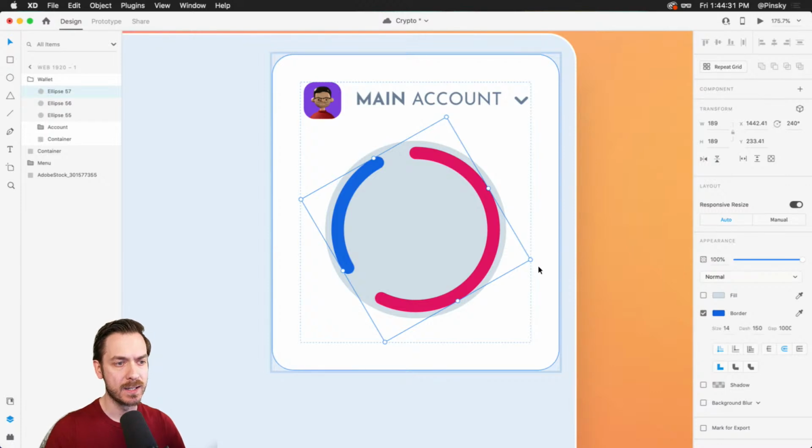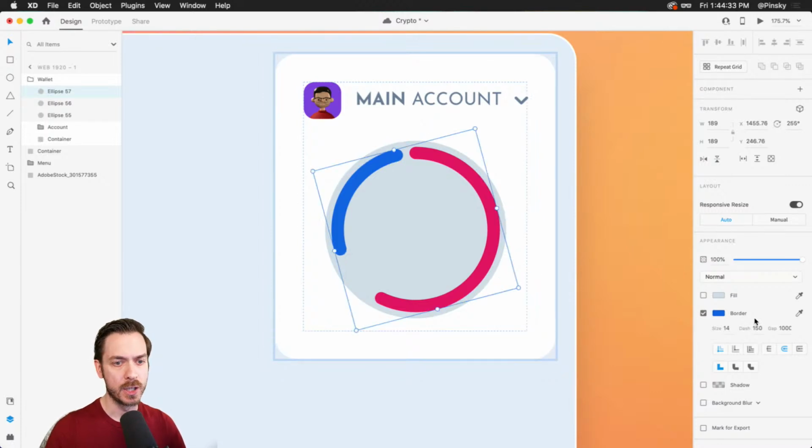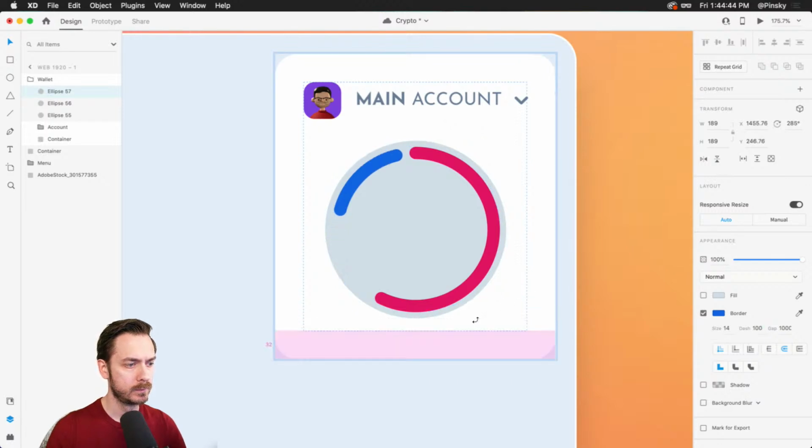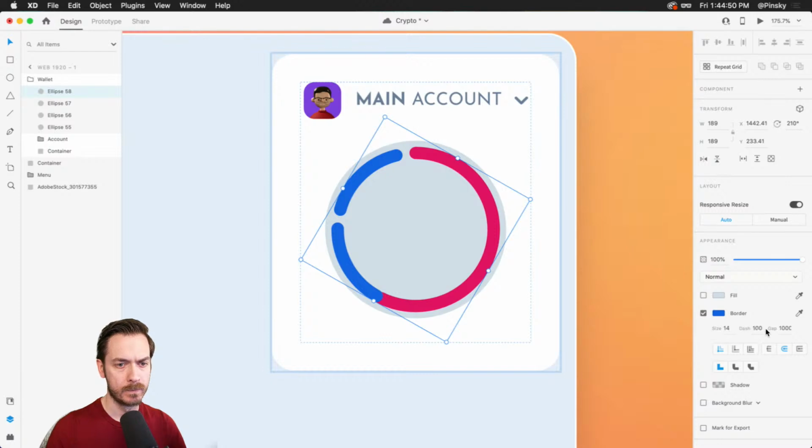So I want to make sure that the padding is not affected by this adjustment. There we go. Something like that, possibly. There we go. And then we can duplicate one more and bring this on back as well.